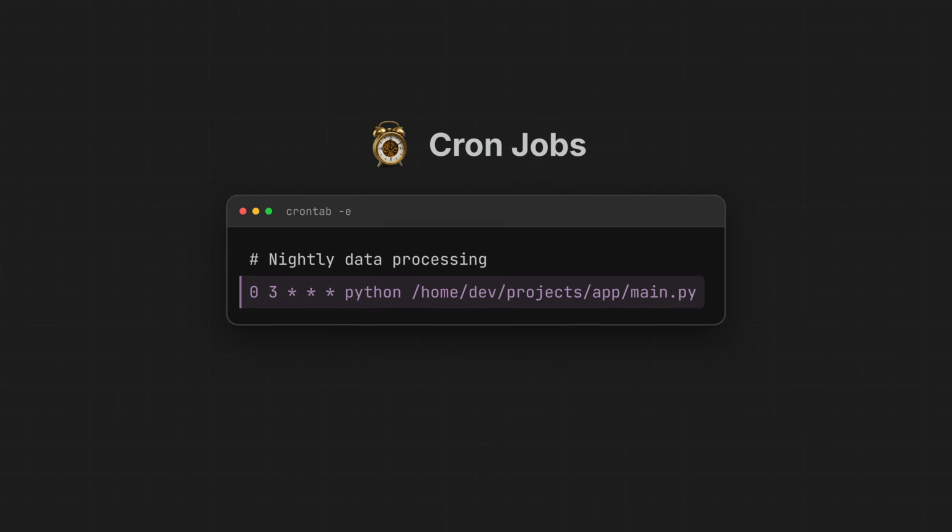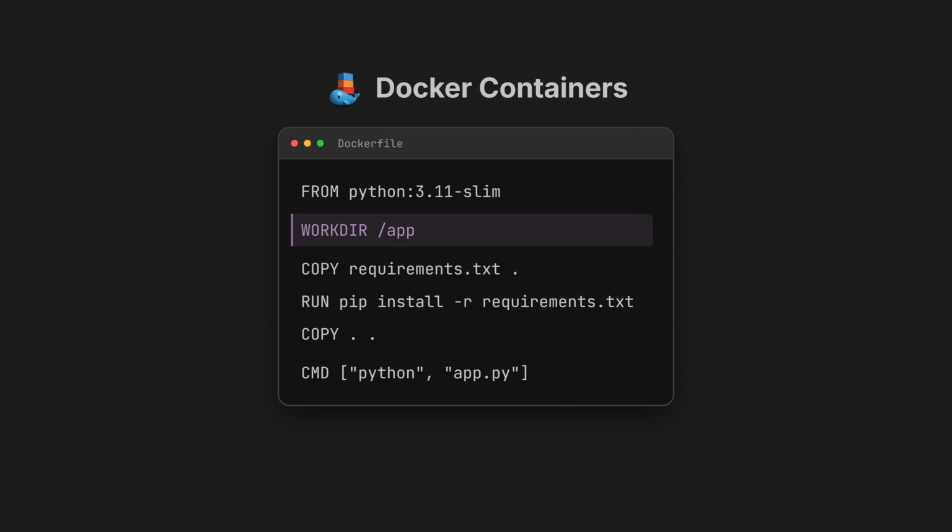Cron jobs. Cron doesn't start in your project directory. It typically uses the user's home directory, so every relative path in your script suddenly resolves from there. This is a really common source of "it works in my terminal but fails in cron." Docker containers. The workdir directive in your Dockerfile sets the working directory inside the container. If it doesn't match what your code expects, relative paths will be off. And if you're mounting volumes, the paths inside the container might be completely different from your host machine.